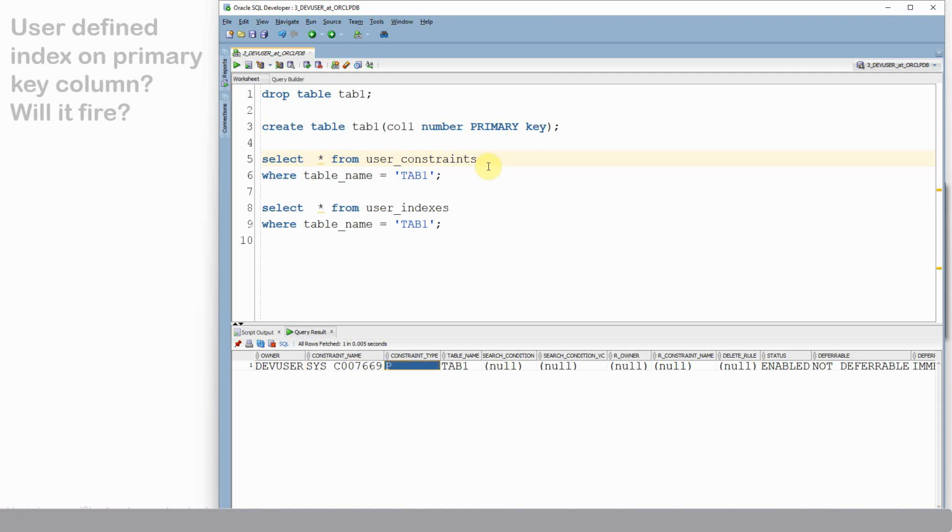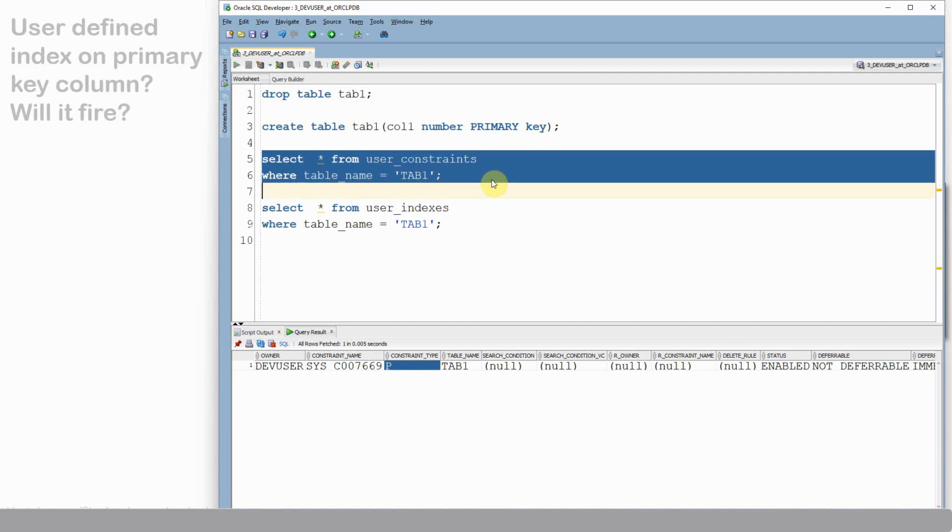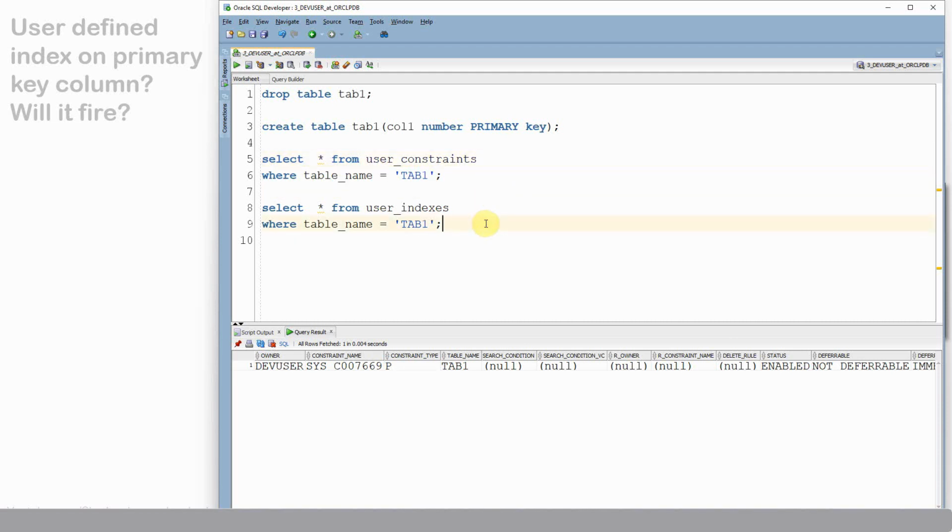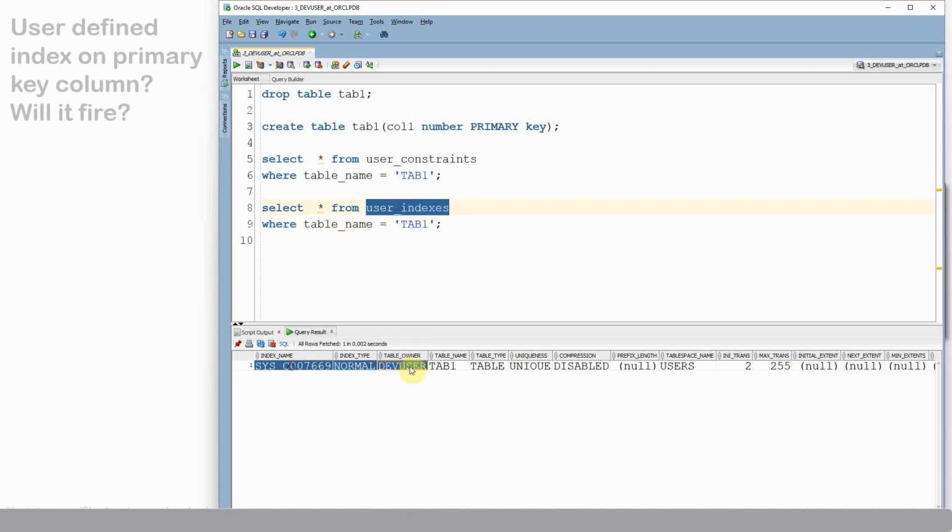So whenever we create a primary key column, an index will get automatically created. Let us just check the user_indexes data dictionary table. In user_indexes, you'll be able to see one index called SYS_ followed by some auto generated number, automatically created on this table, tab1. It is a unique index. So now the question is, if we go and create one more index on the same column, what will happen?